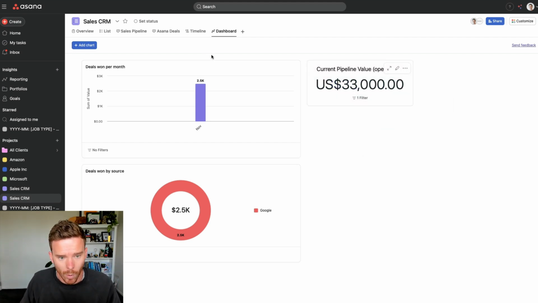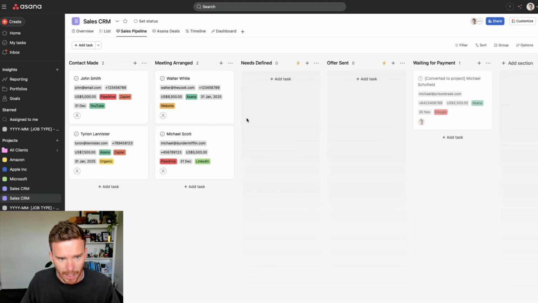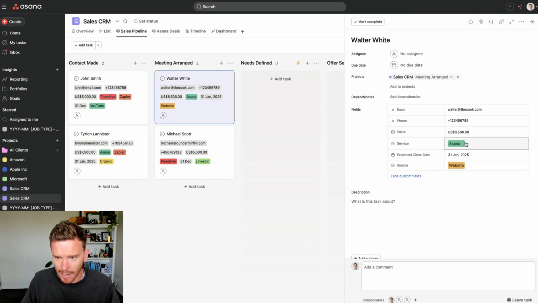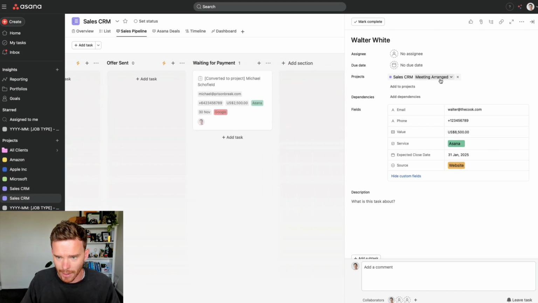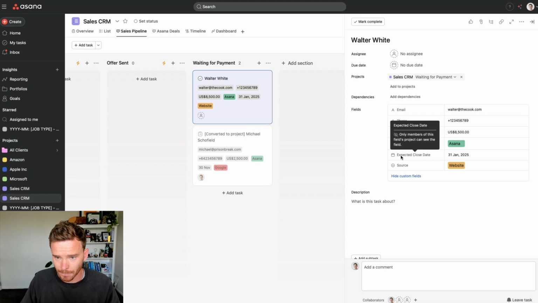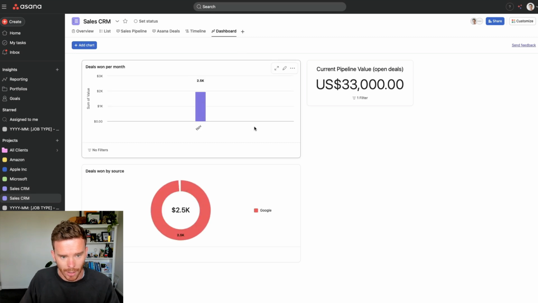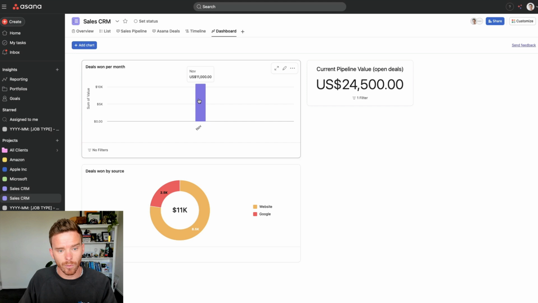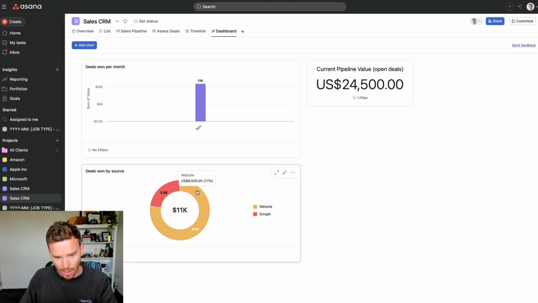So let's look at what happens if I complete another task. So if I come over here, this is an $8,500 deal, and this came from website. So if I move it to this final stage, let's put it in waiting for payment, and mark that as complete. So I've now completed that task. When I go back to my dashboard, this might take a minute, but it should update shortly. So there we go. I can now see I've won $11,000 worth of deals this month, and $8,500 has now come from the website.